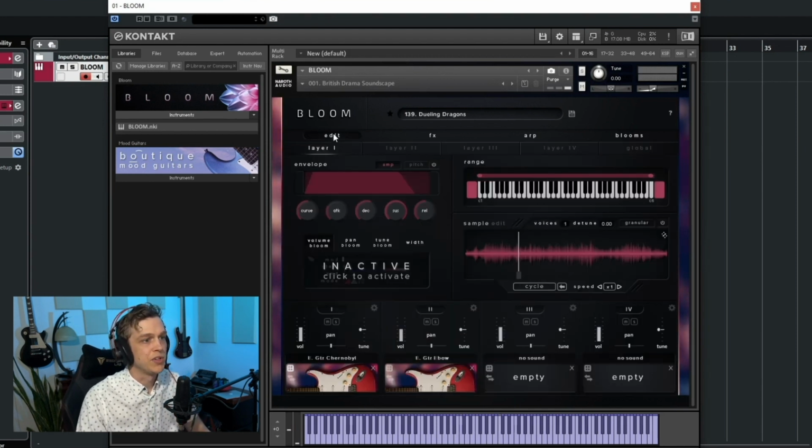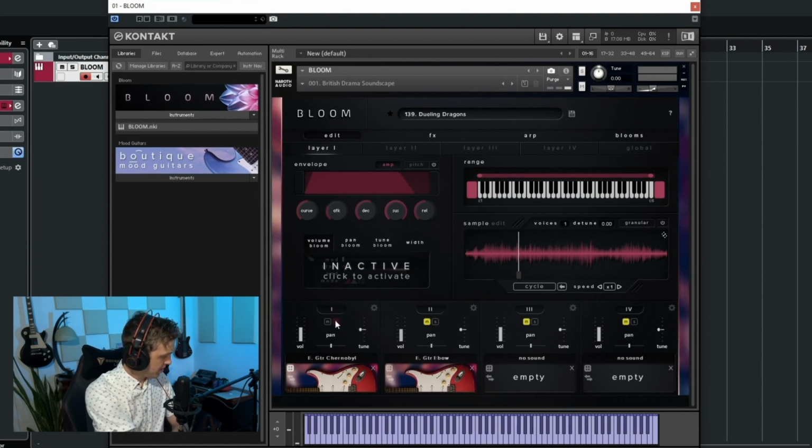So let's take a look at how this one is working. This one only consists of two different sounds inside. You have the electric guitar called Chernobyl, which is a sound design guitar, and then we have our electric guitar E-bowed. So let's take a listen to layer 1 first and see how that's sounding.